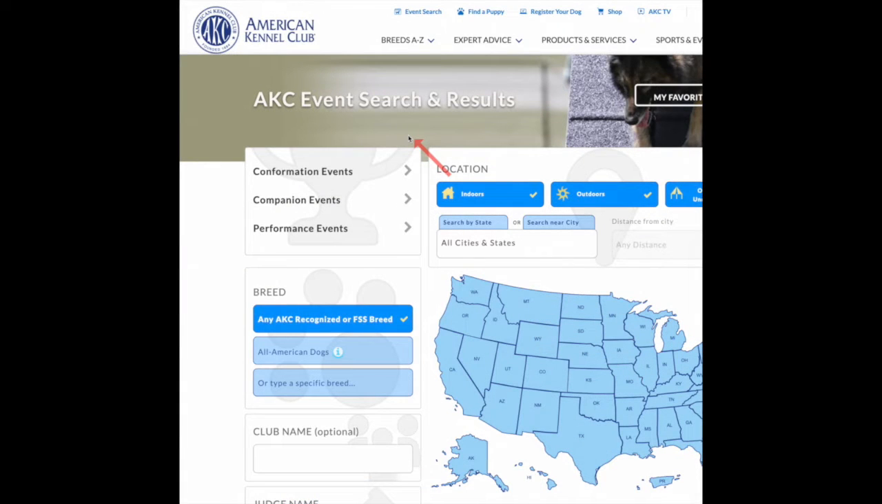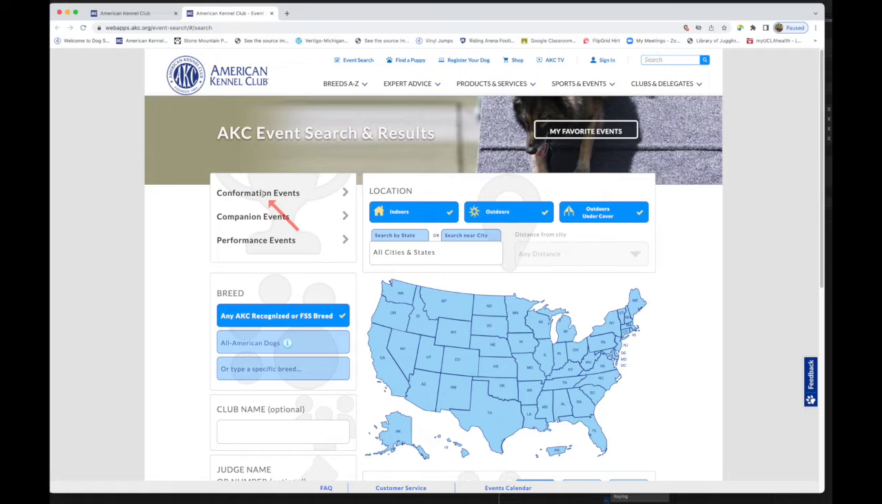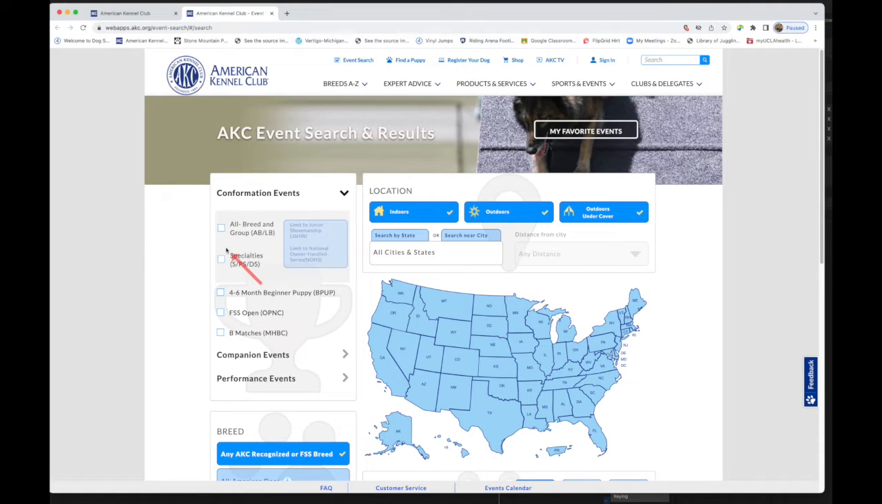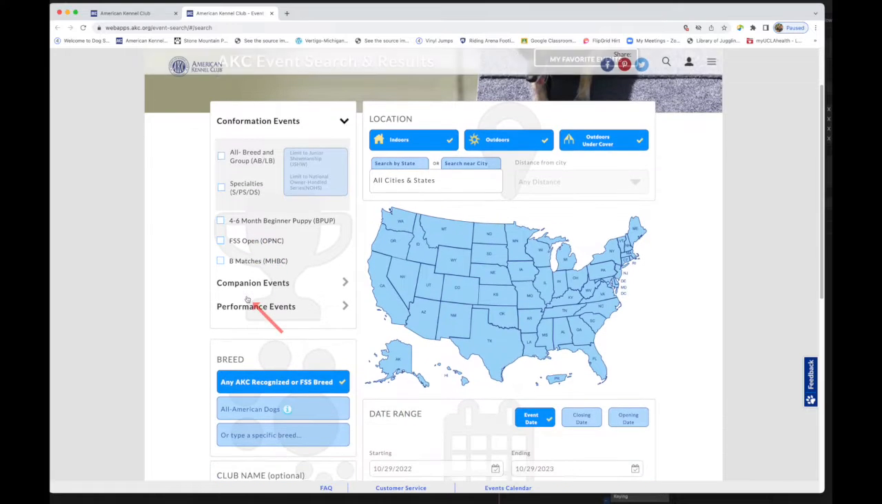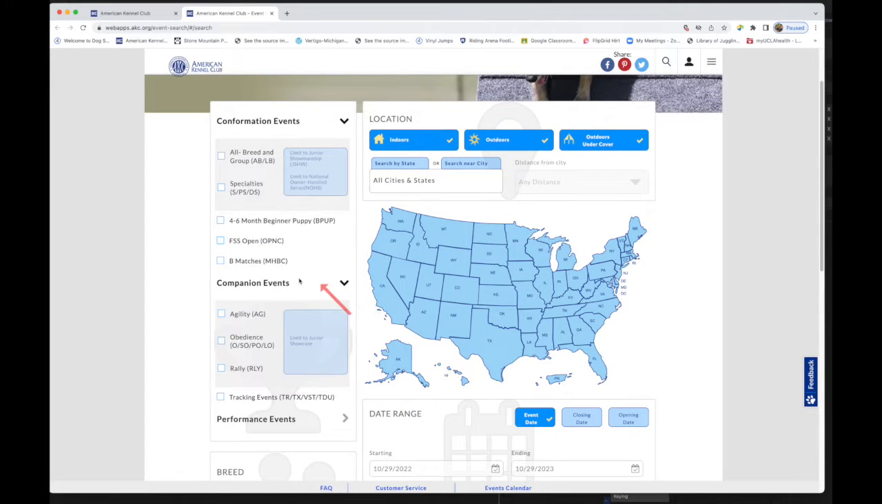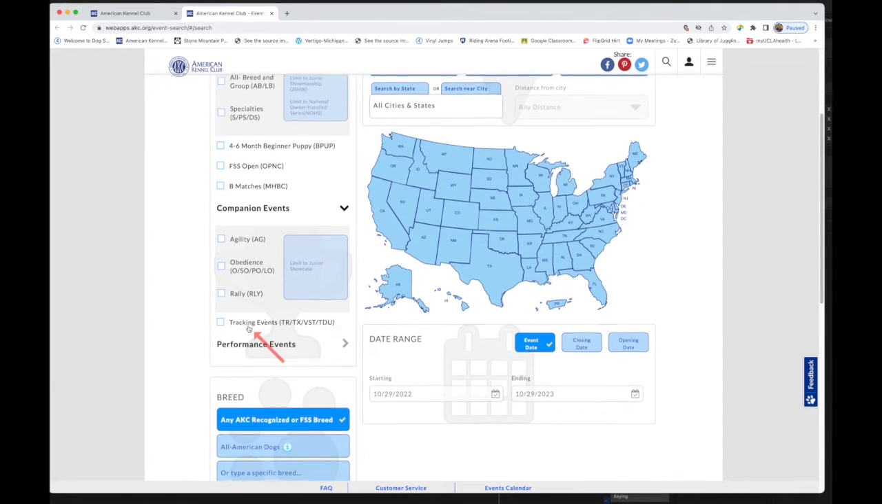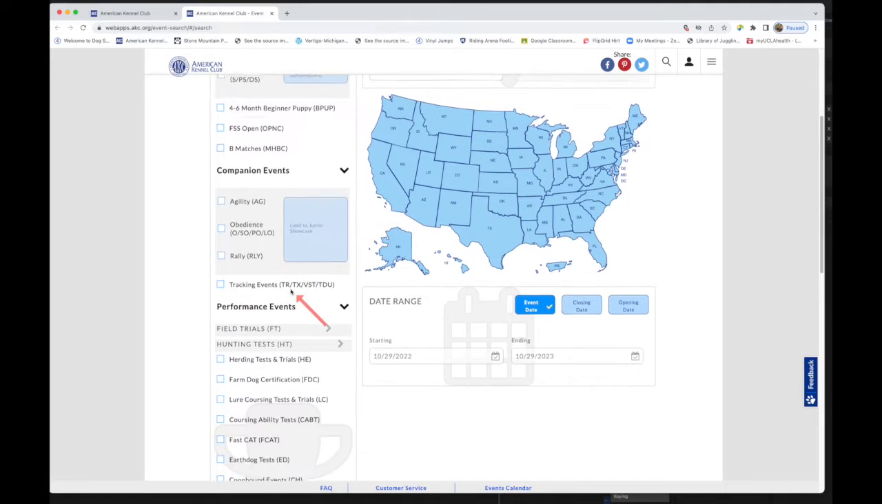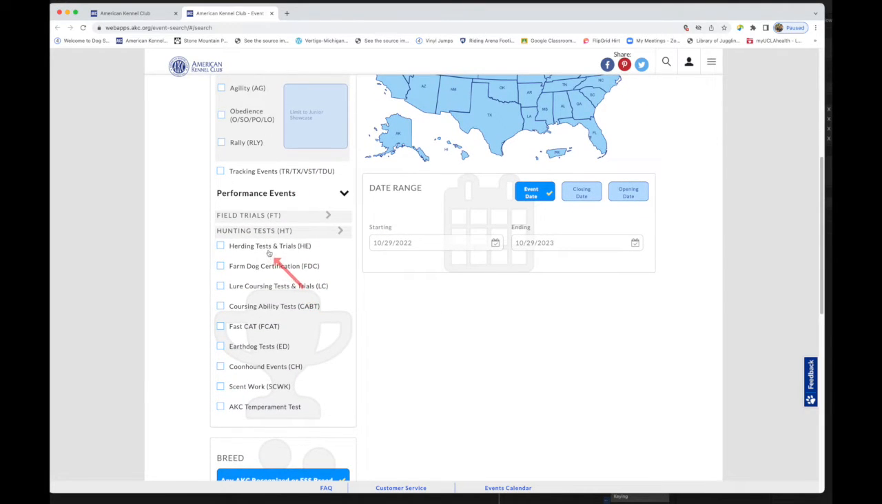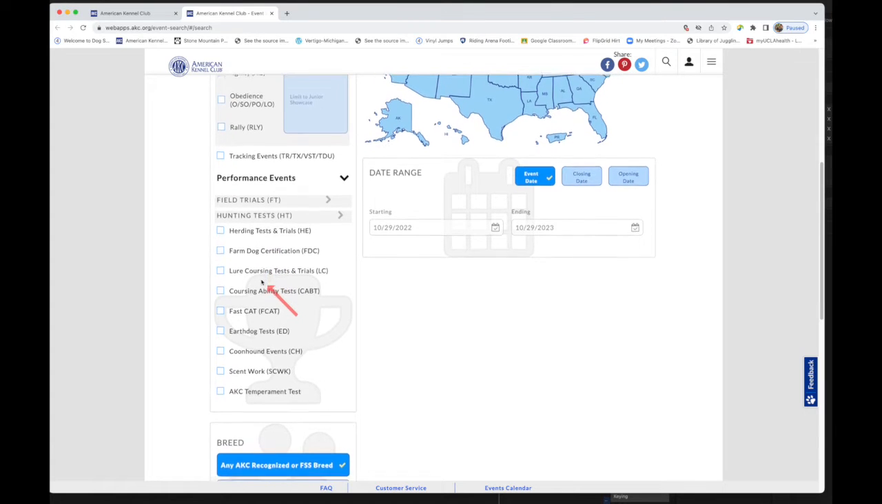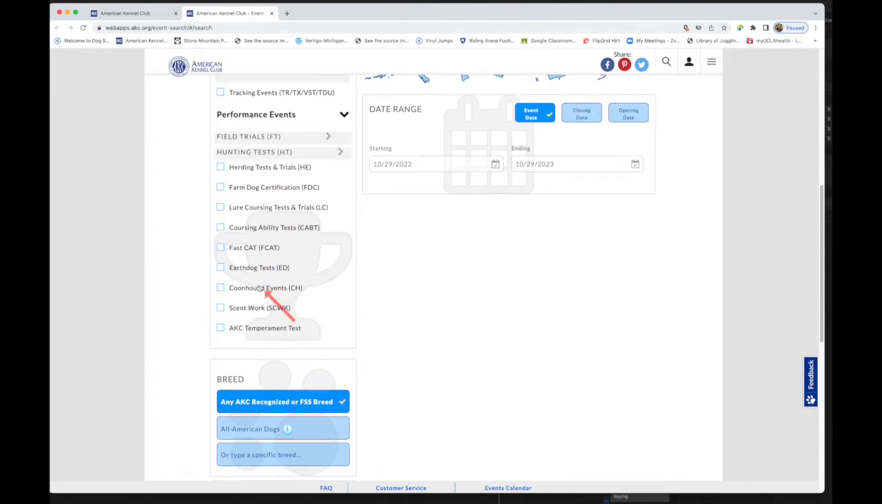Here you will need to find the event you are searching for. In AKC, they are placed in categories: conformation events, companion events, and performance events. Conformation, otherwise known as dog shows. How does your dog compare to the breed standard? Companion events include agility, obedience, rally, and tracking. Performance events include field tests, hunting tests, herding, farm dog, lure coursing, Fast CAT, and it goes all the way down to temperament tests.